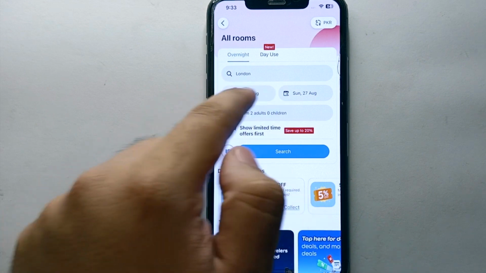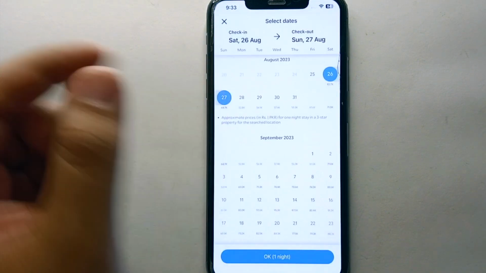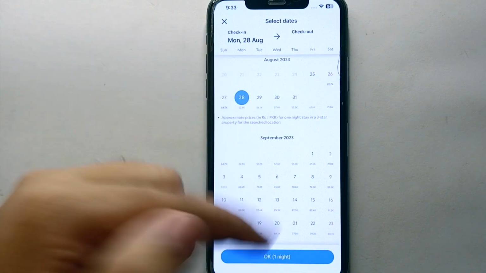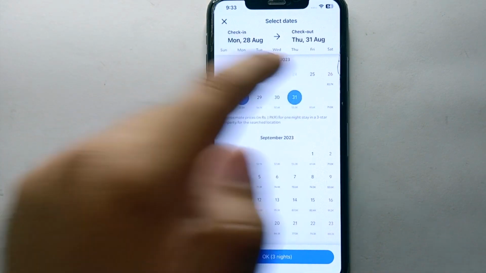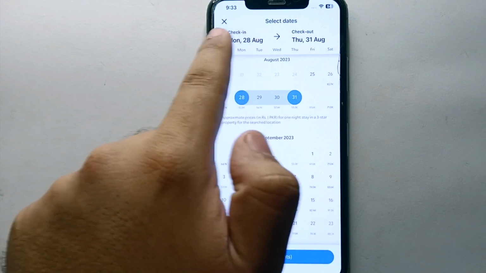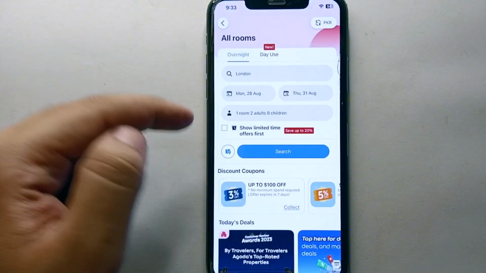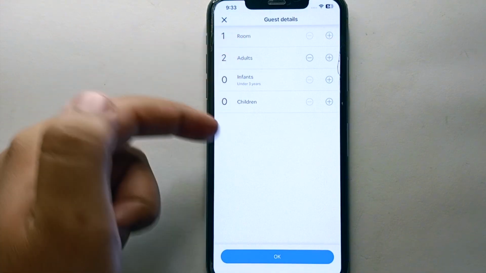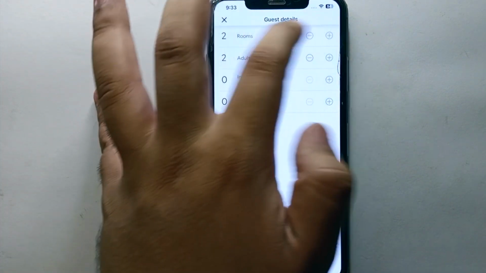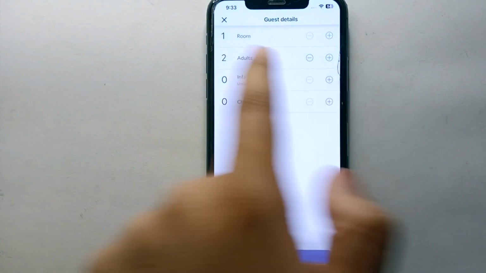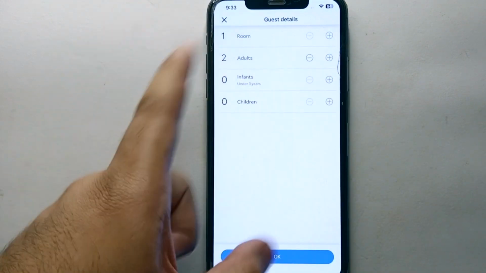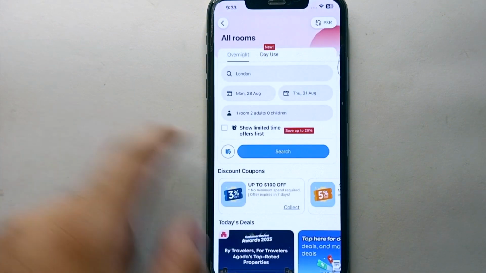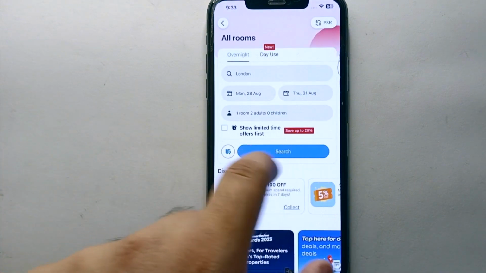So once you have selected the place, now you have to select the date. First, you have to select the check-in date, and after that, you have to select the check-out date. In check-in, you have to select the date from which you will start your journey. On checkout, you have to select the date on which you will end your journey. And here you have to choose how many rooms you need, how many people will be there, how many kids will be there, and how many infants will be there. So you can add or reduce from this option, and after that you just have to simply click on OK and then click on this search option.